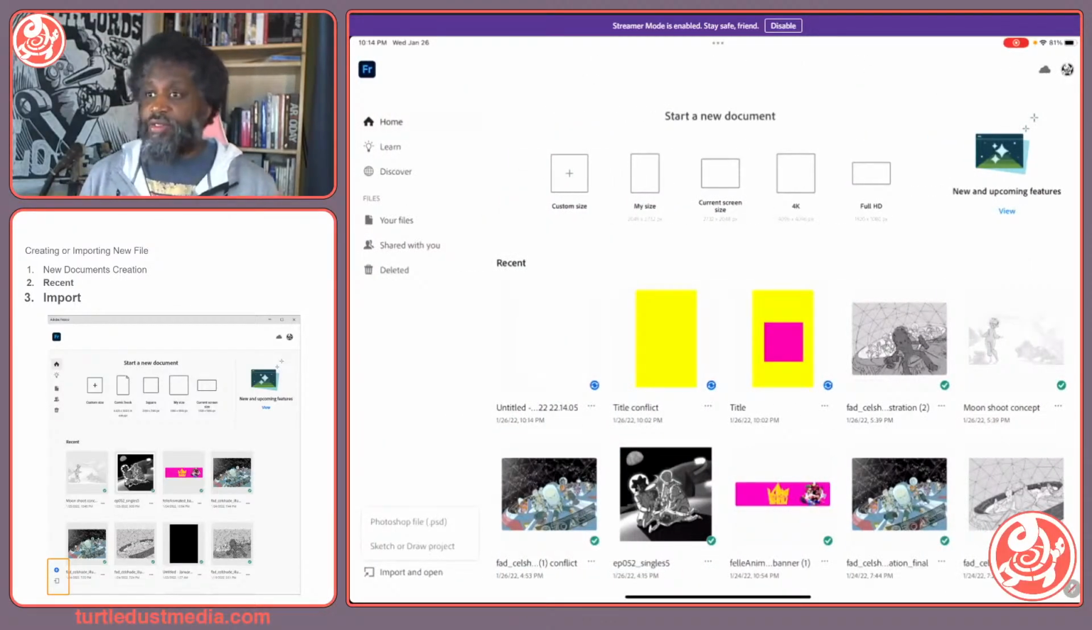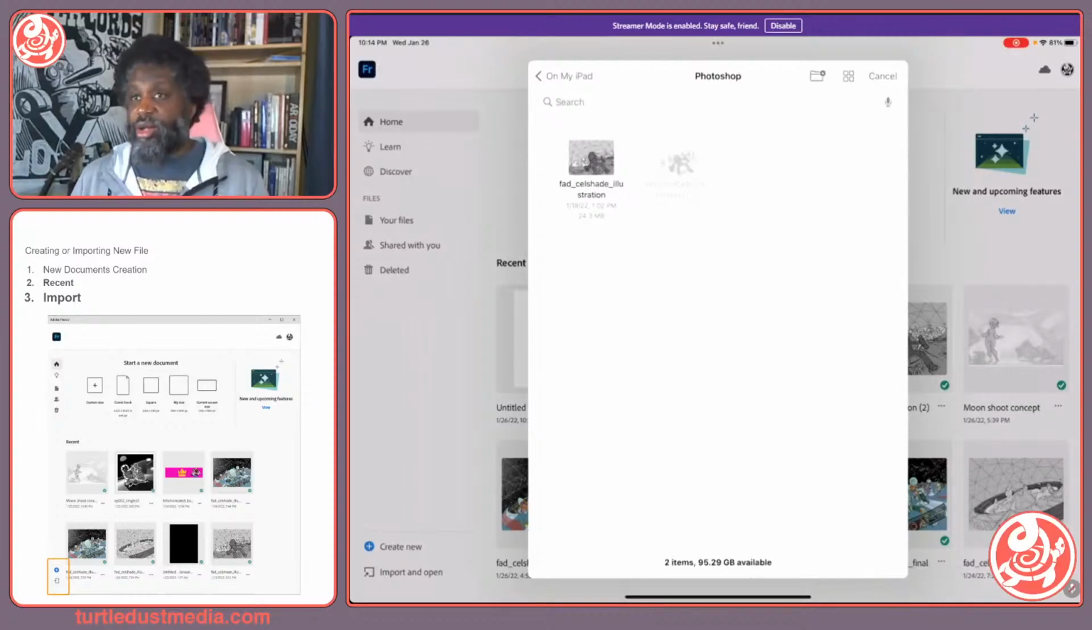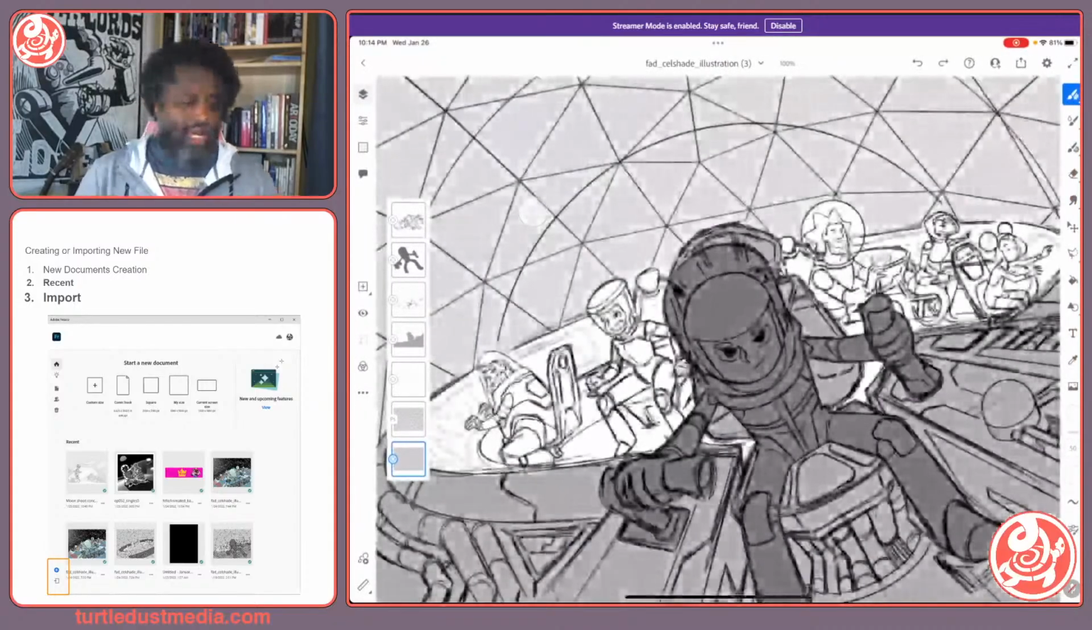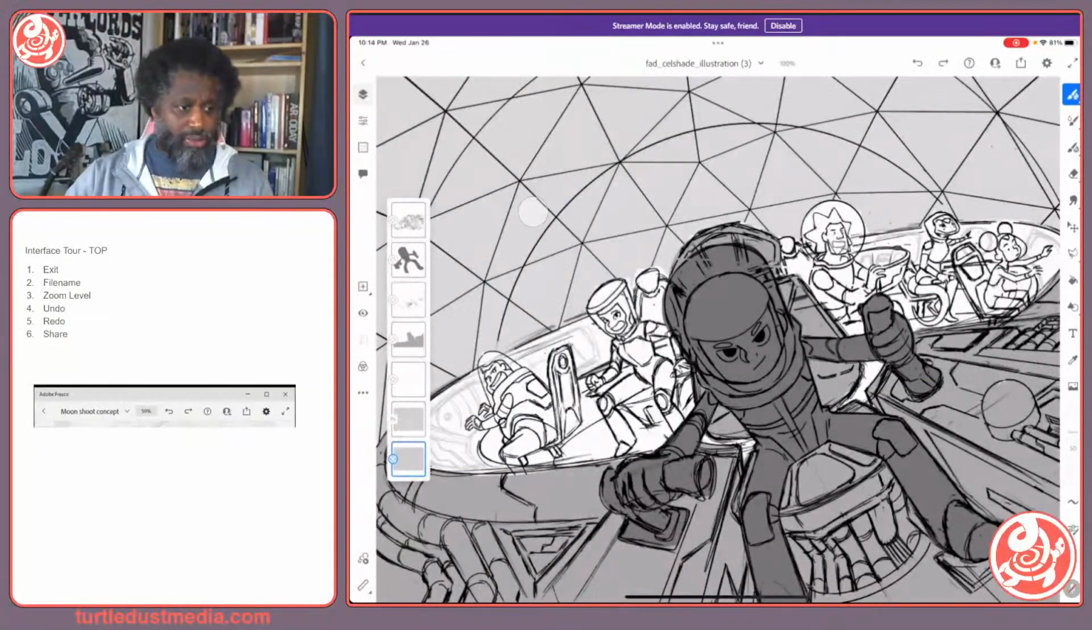Import and Open is going to give us the option to open either PSD files or Sketch or Draw projects. I'm going to open up a PSD. I've already downloaded it to my iPad, and so there's the PSD. Click there, and it's going to open it up in Adobe Fresco.